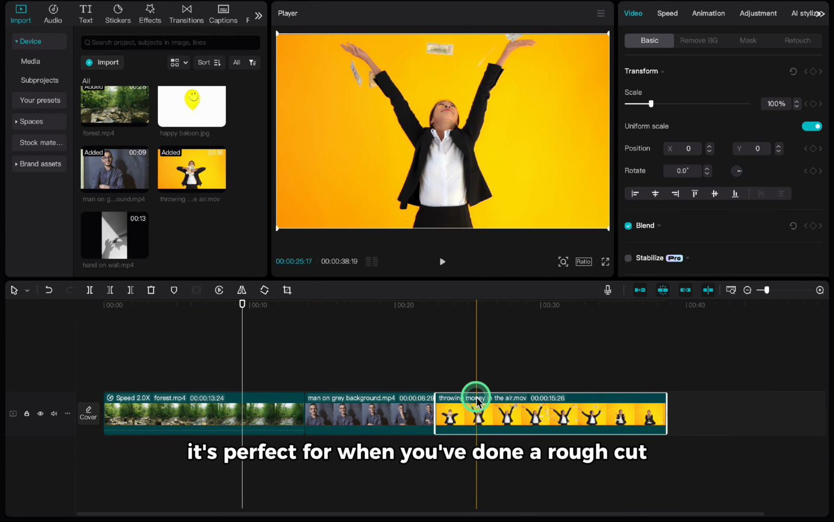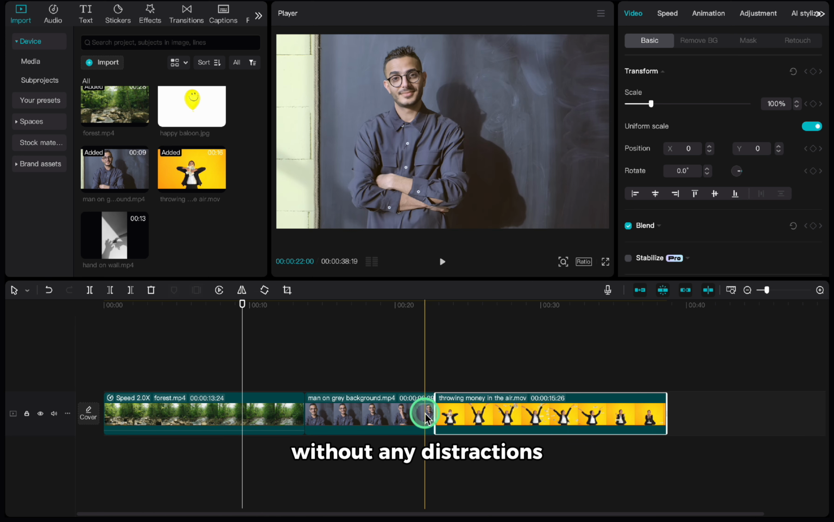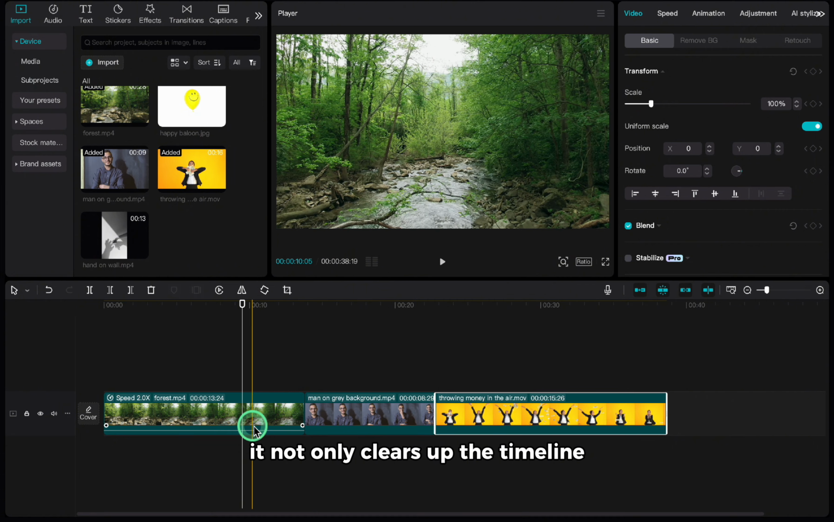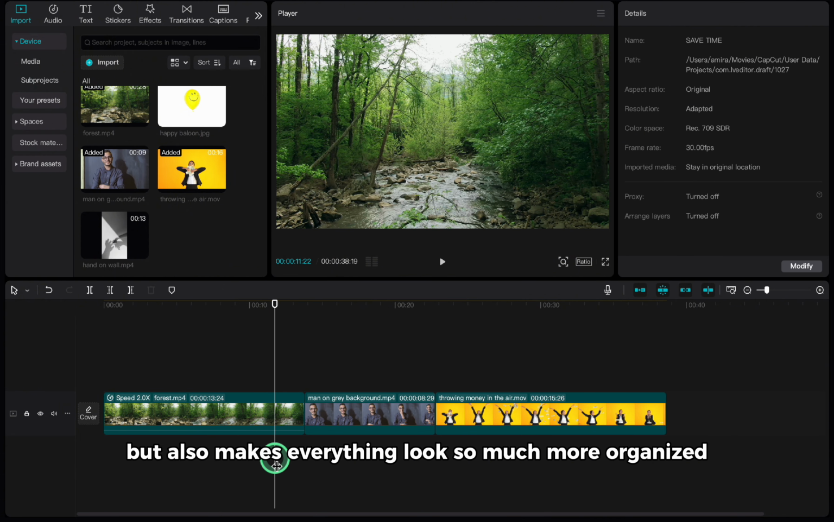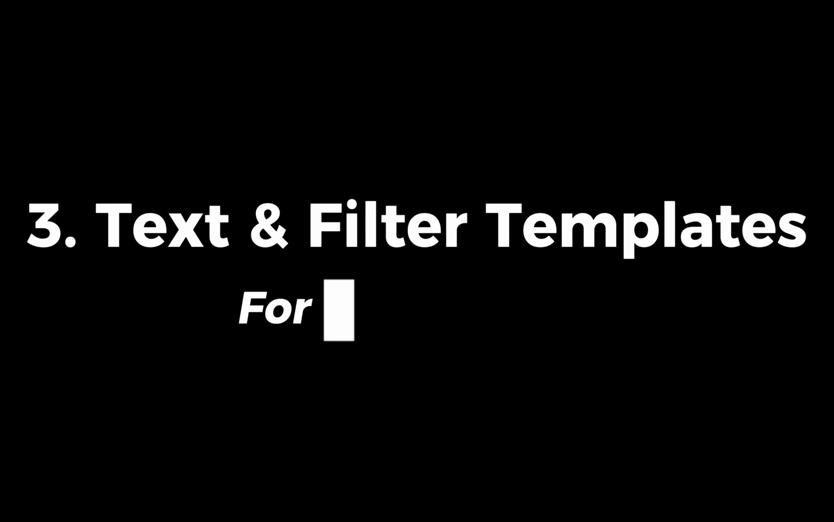It's perfect for when you've done a rough cut and you're ready to start fine-tuning your edit without any distractions. It not only clears up the timeline, but also makes everything look so much more organized so you can focus on the actual creative part of your editing.